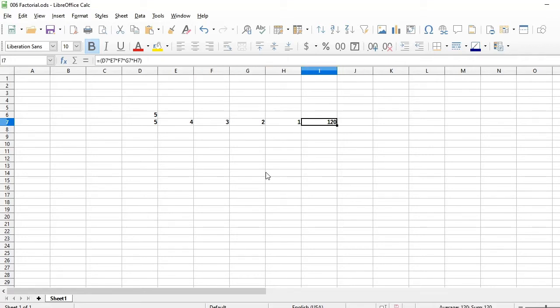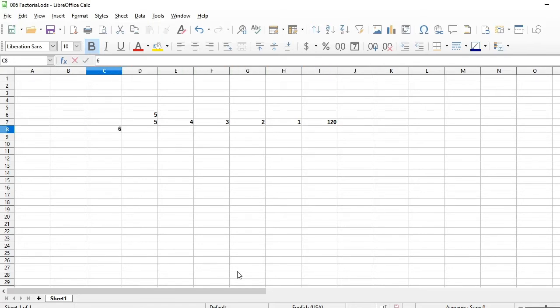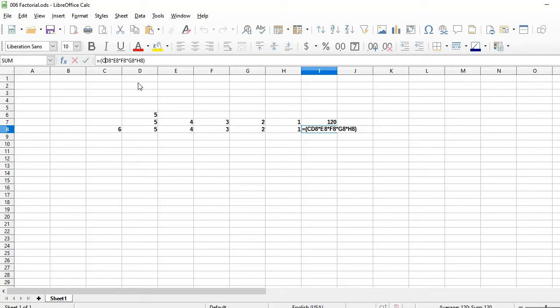So if you say 5 factorial, it will be 120. Similarly, if you want to go for 6, you just multiply this by 6, it will become 720. And this should give you 720. So this way you can generate your factorials.